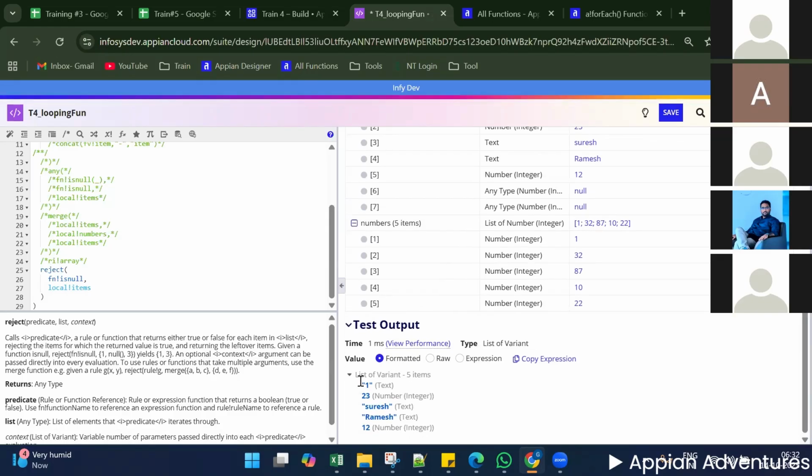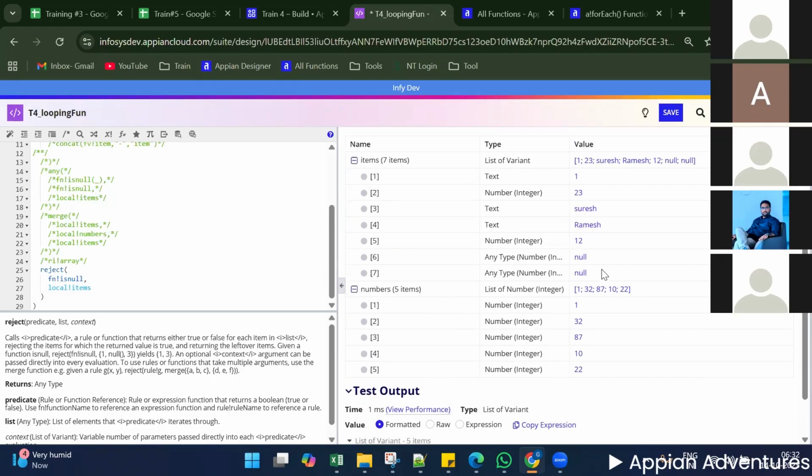See, when I print the output from the items, it got printed only 5 items, and the remaining 6th and 7th index items got excluded. That means they got rejected. The null values got rejected and it printed the final output as the not null values.